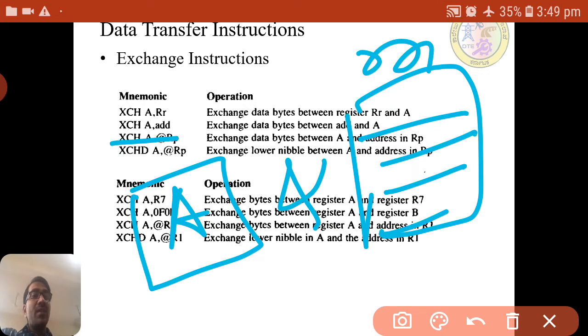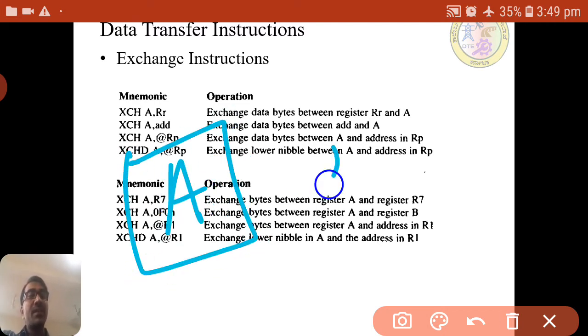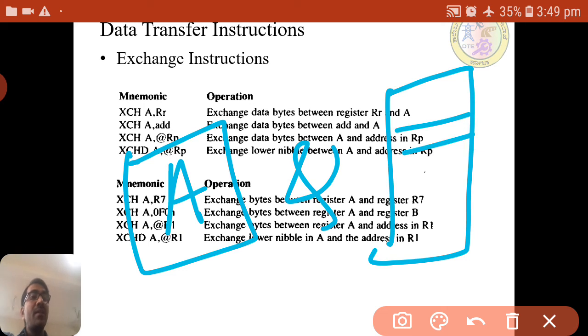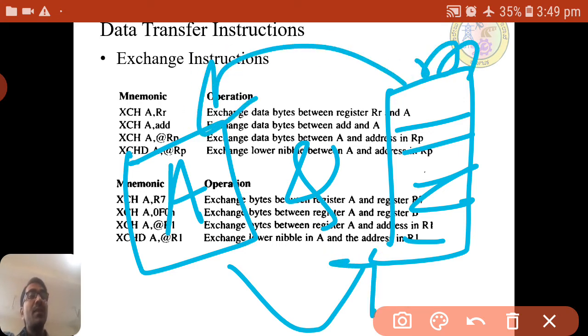The third one exchanges the data between the A register and memory with indirect addressing mode, meaning the data will flow from A to memory and memory to A.